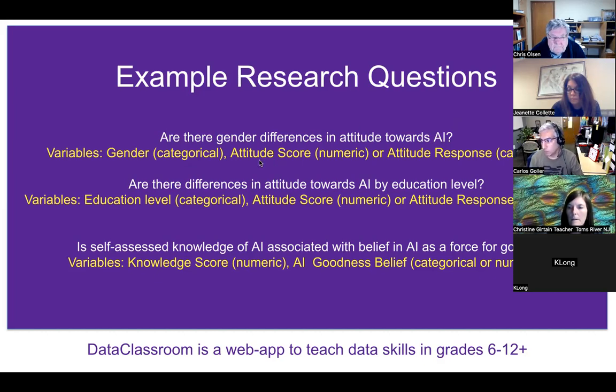And it could be some kind of attitude score, which is numeric. Maybe it's the sum of several Likert questions, and you make a new variable that is that score. Maybe it's a single question that you ask them to rate their attitude, and the answer is a score. Or it could be an attitude response that's categorical. It could be, do you think AI is good or bad? And you could have them answer good or bad. That would be an example of categorical.